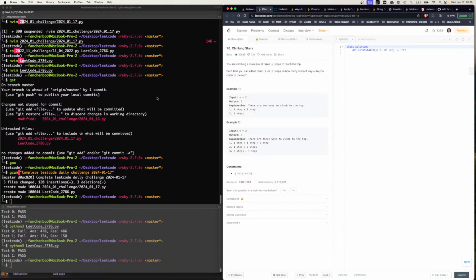Climbing stairs. Climbing a staircase, it takes n steps to reach the top. Each time you can either climb 1 or 2 steps. How many distinct ways can you climb to the top?